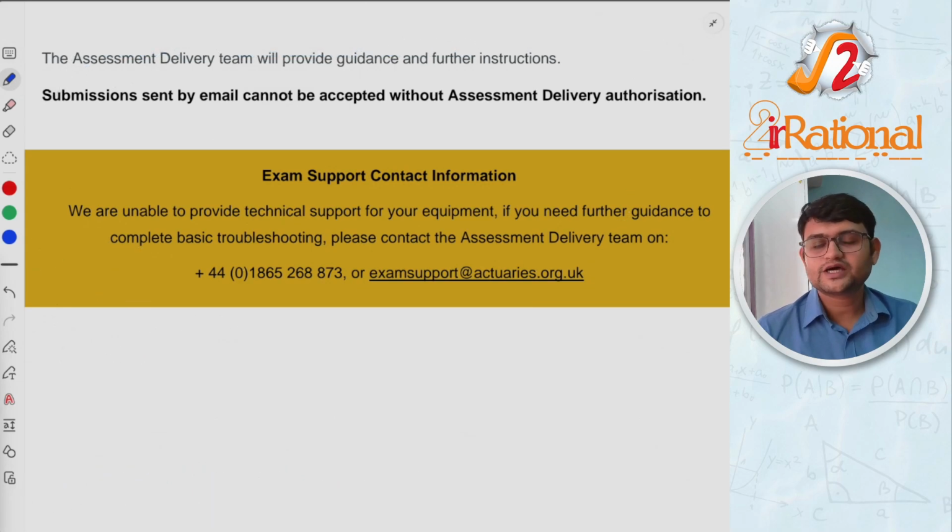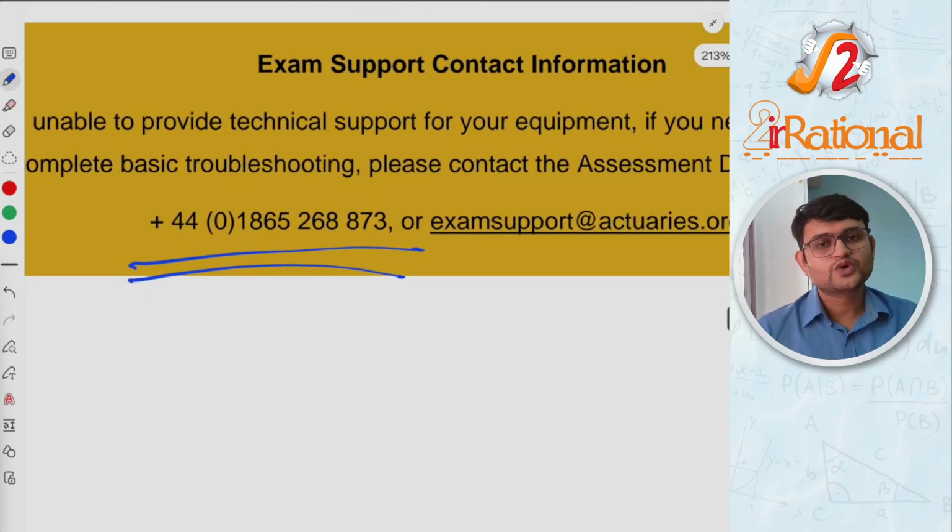If by chance you were not able to submit your file within that 30 minutes because there was some problem, because of internet failure, power failure, or their website was not working, first thing you should do is keep a photo of whatever problem you had. You need some proof that you were trying and it was not working. Second thing is you will call them on this number. It's a UK number, and tell them about the problem. Only after that they would give you permission to email them your answer script and also the proof that you have taken of whatever problem you had.